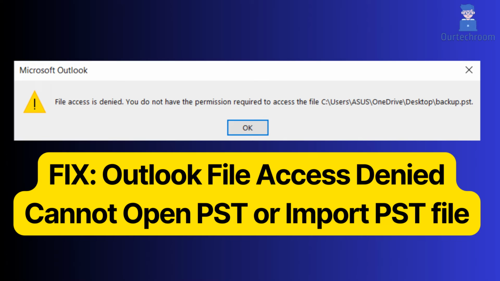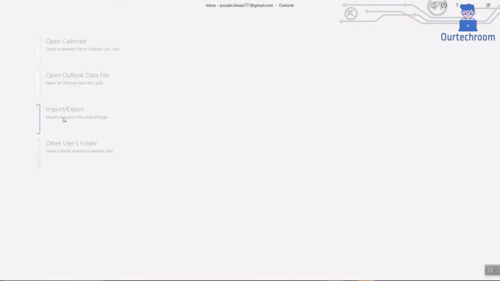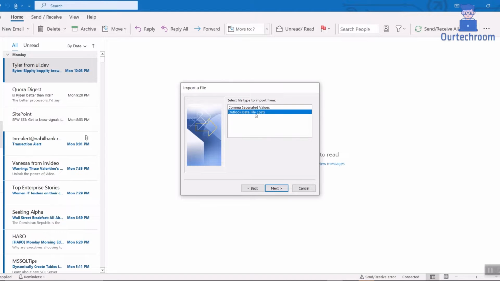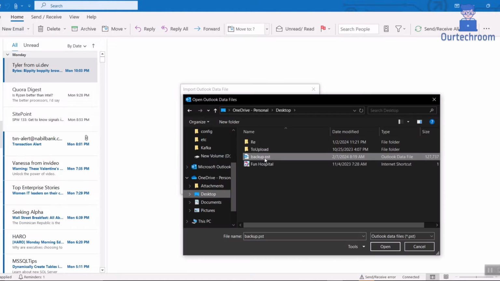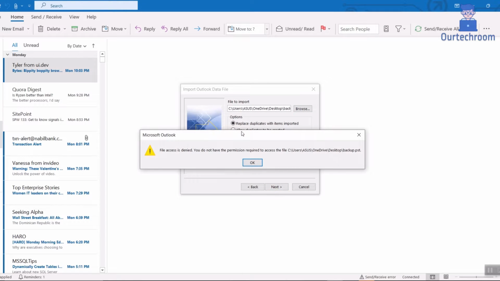The Outlook file access denied problem appeared when I was trying to open or import an Outlook.pst data file in Outlook 2016. Here you can see when I try to open backup PST file in Outlook and I'm getting this issue. File access is denied, so let's fix this issue.